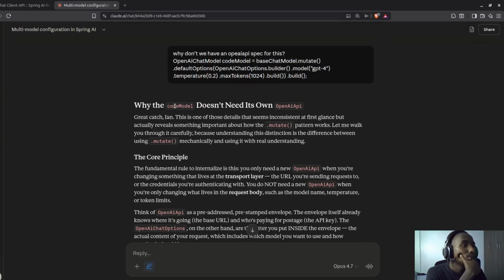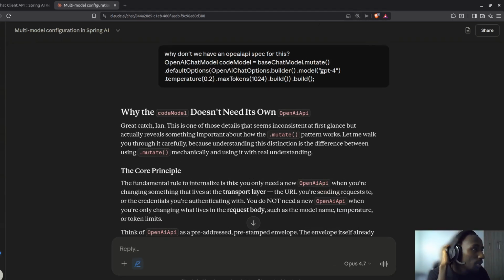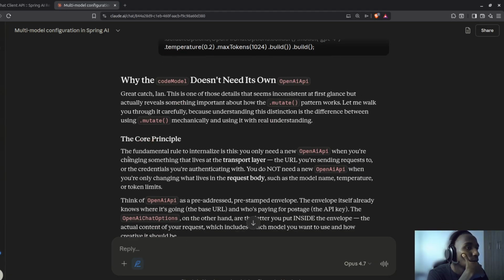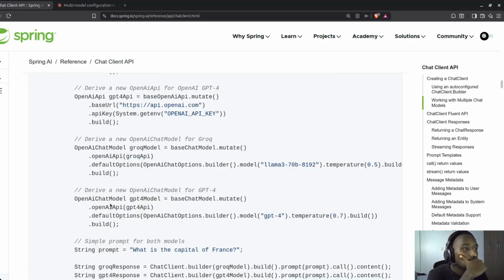So why doesn't the code model need its own OpenAI API? Great catch. Yeah, it means I'm learning, or it's just the model trying to encourage me. This one is for those details that seem inconsistent at first glance. It reveals something important about how the mutate pattern works, the core principle, mechanically and using it for real understanding. So let's see if this other one was doing the same thing or hallucinating.